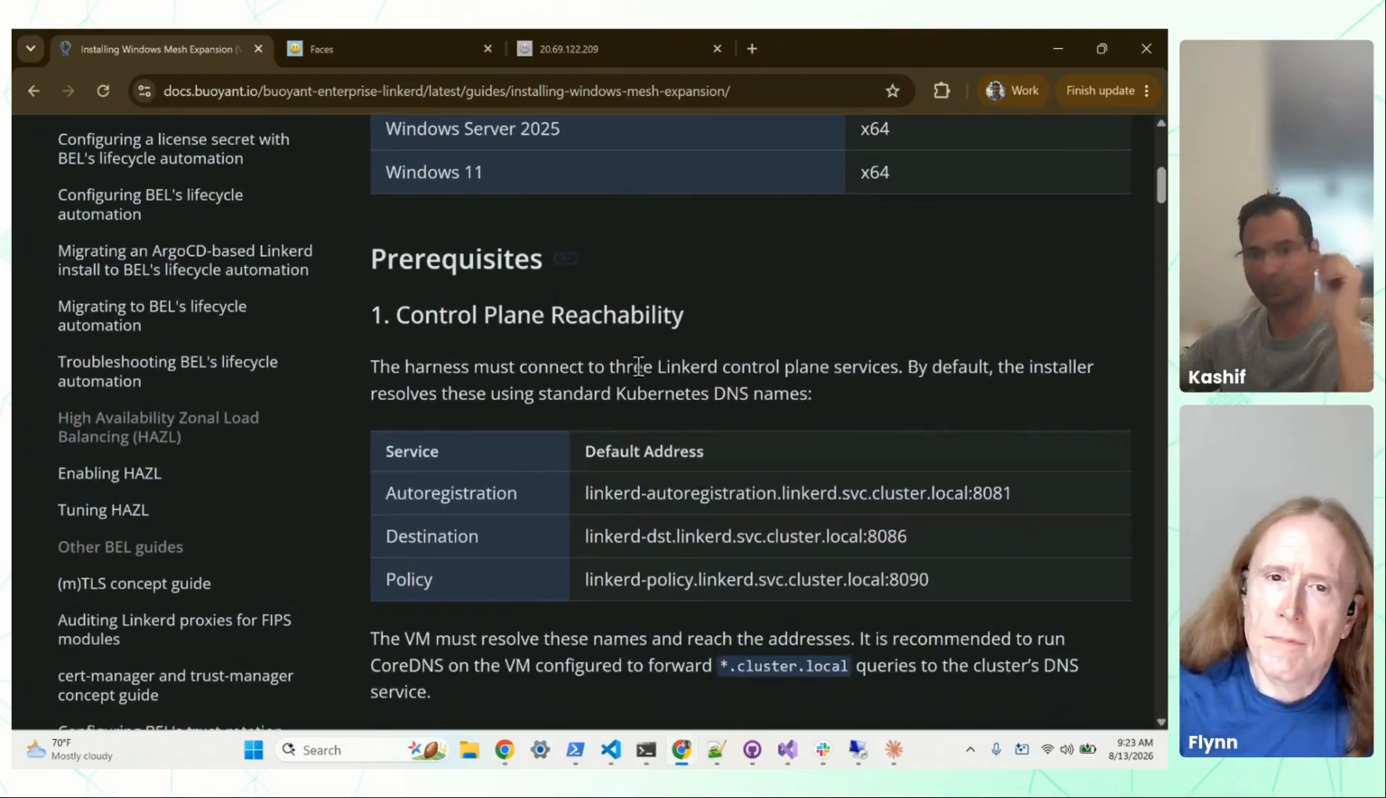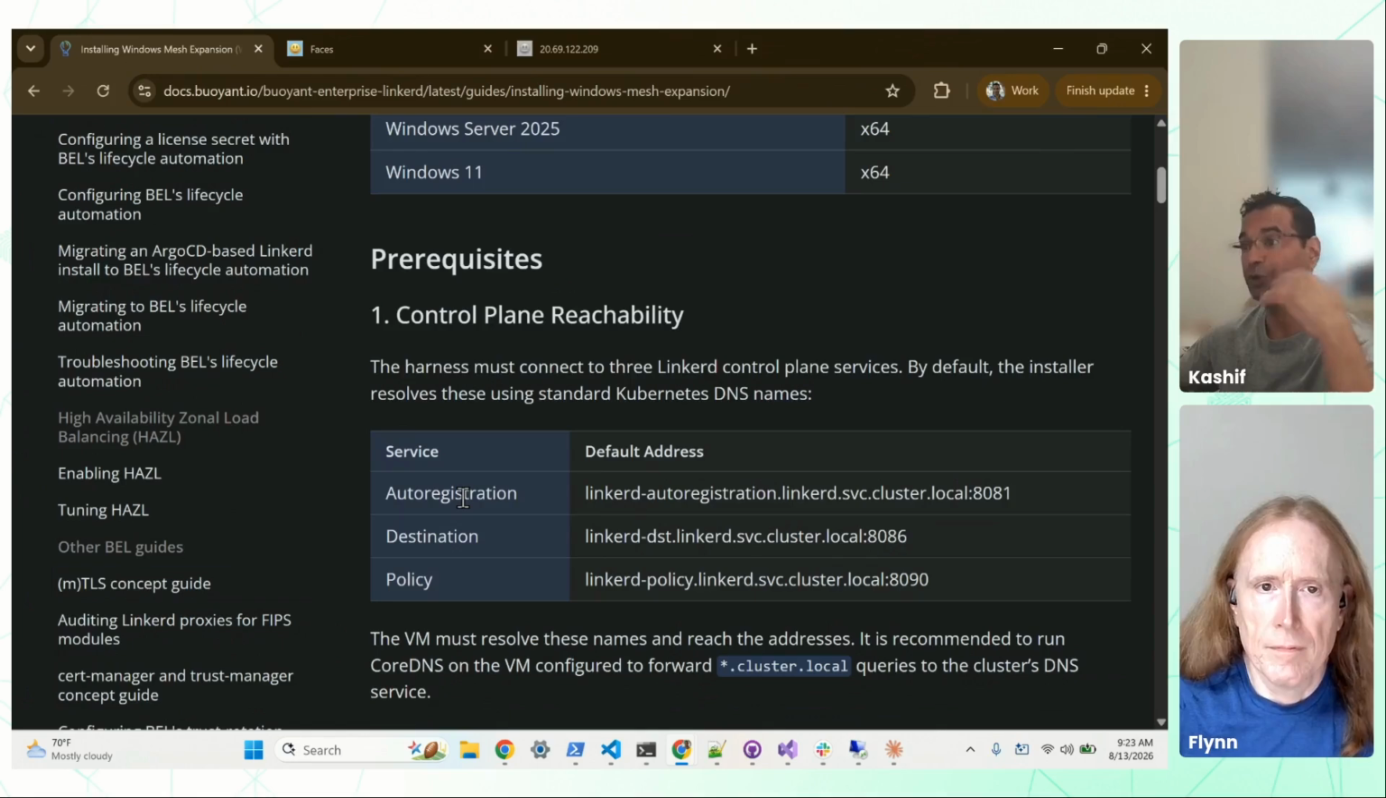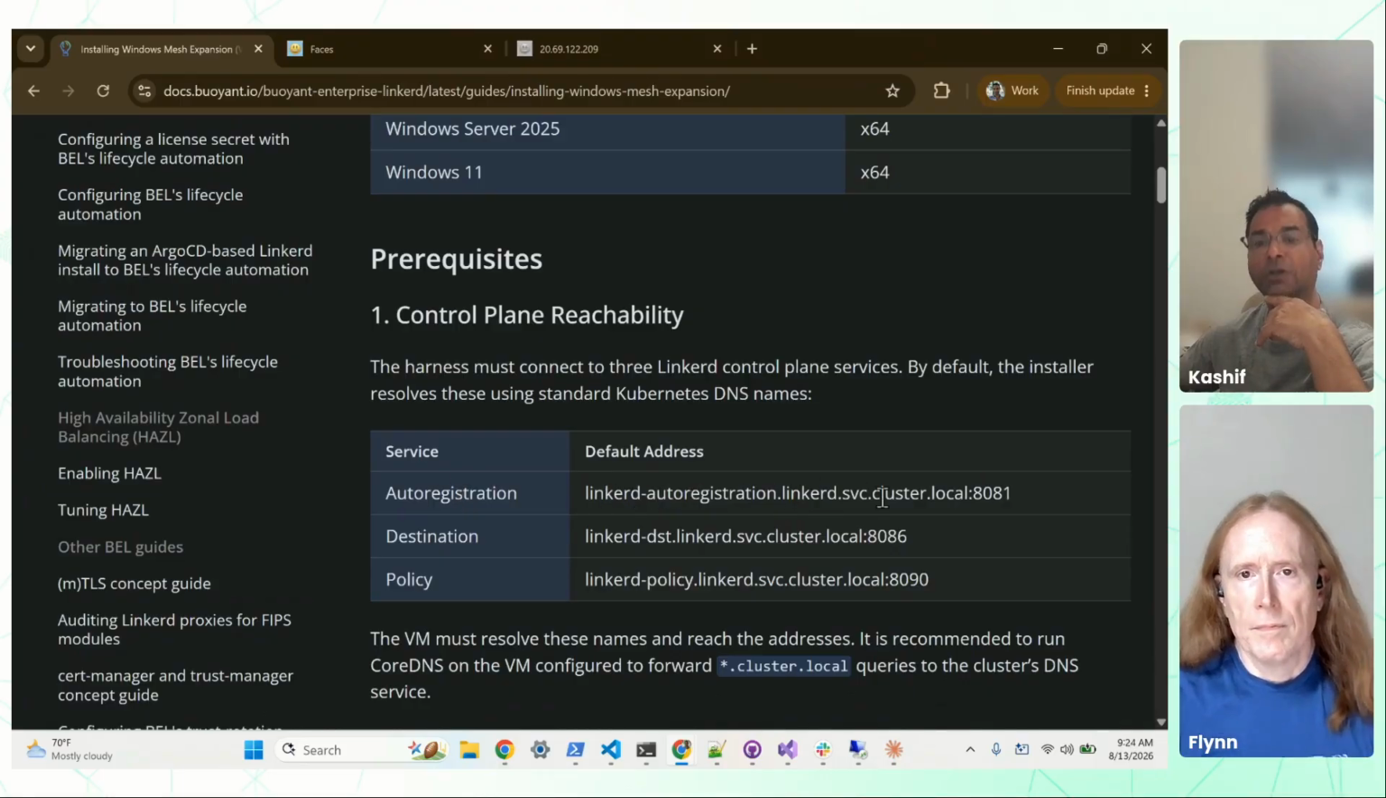And a quick note about the prerequisites. We've already talked about the ability to route to services in cluster. These are the 3 services that the harness relies on before bootstrapping the proxy. So these must be routable by default. We're using a set of default DNS names and ports to access those, but these can be overridden and customized for your implementation.